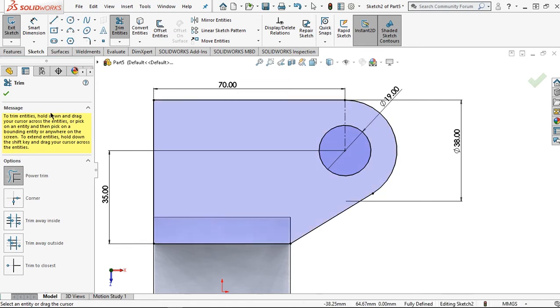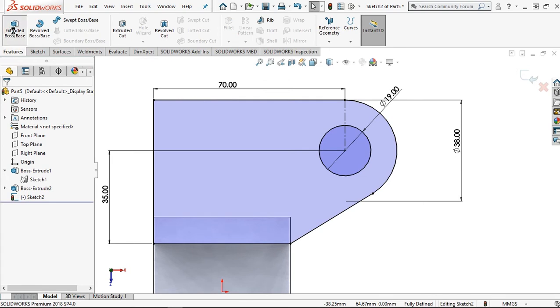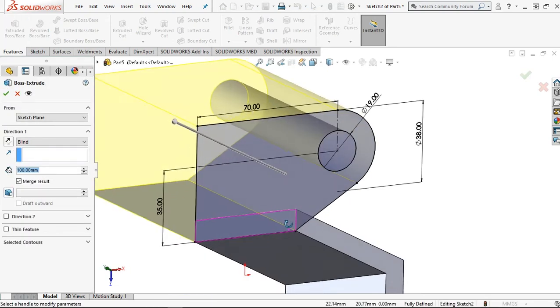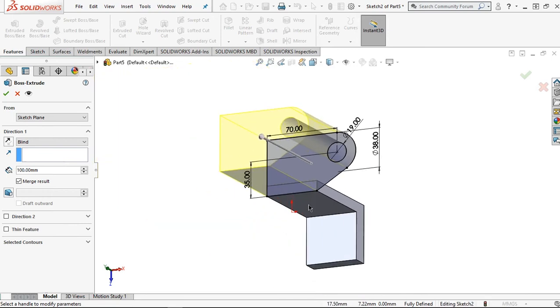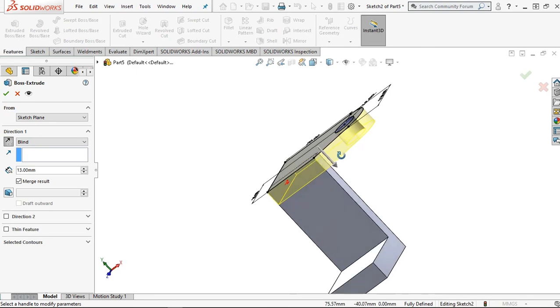Click on features. Then give the extruded boss and the thickness to 13 millimeter. But change the arrow by clicking this one. So the preview is inside the body, then OK.